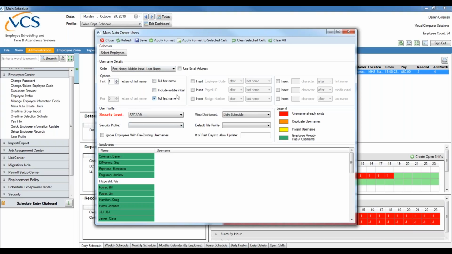All right, so we have our username set. Passwords are automatically created. We don't tell the system what the passwords are going to be, because everyone's is obviously going to be different.